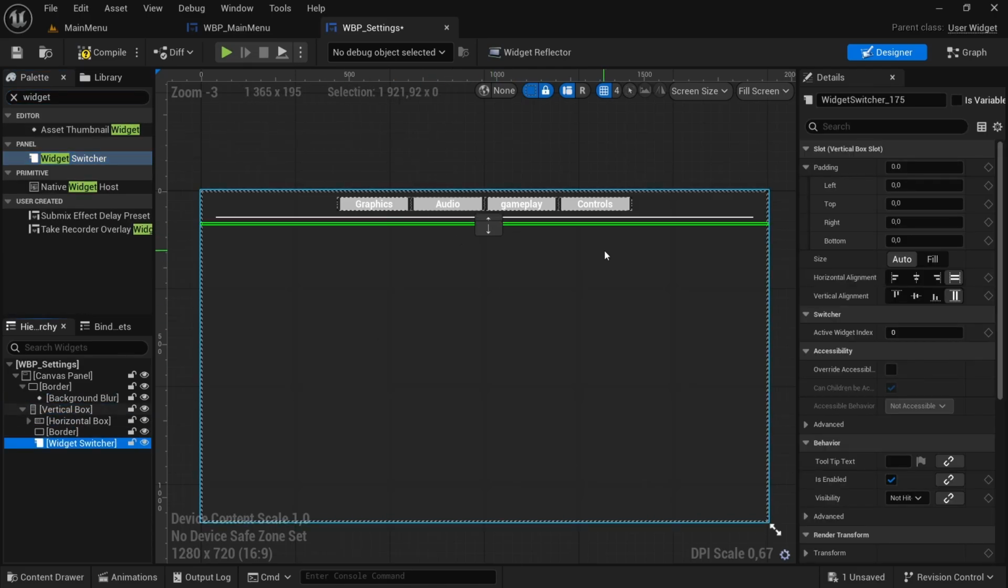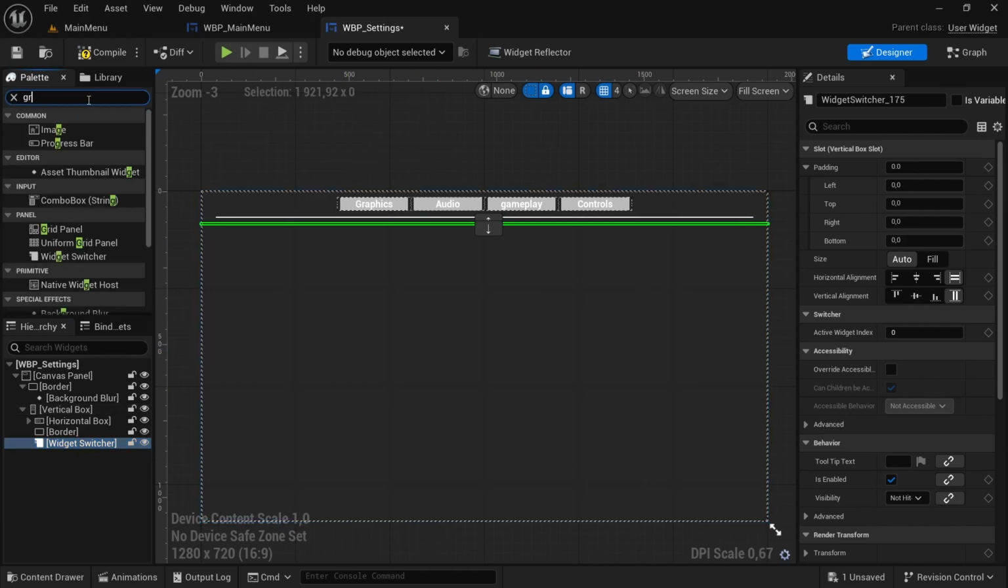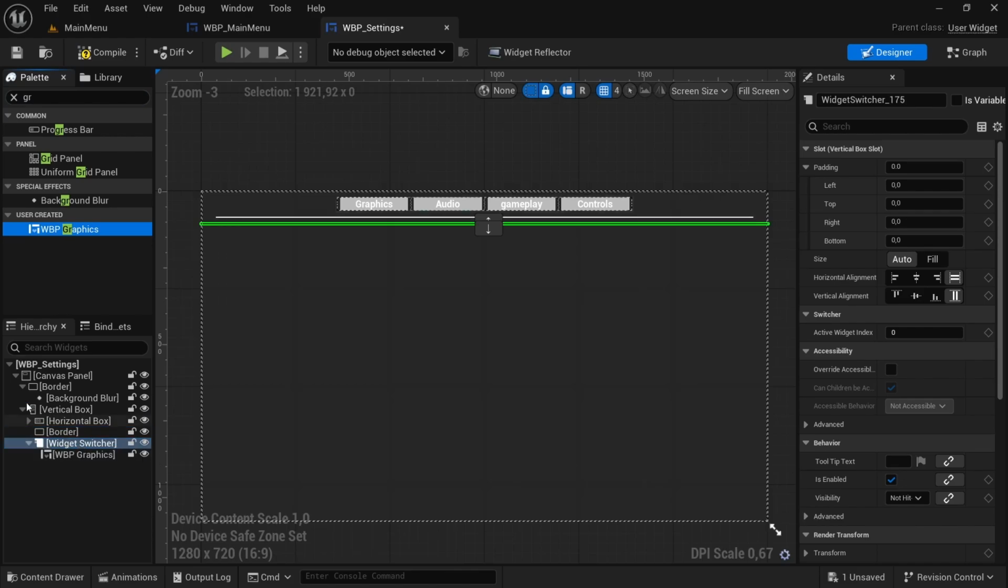So here we have the vertical box, the widget switcher, and then in the widgets we're going to look for the different widgets. So first we're going to look for the graphics, and then drag it into the widget switcher.